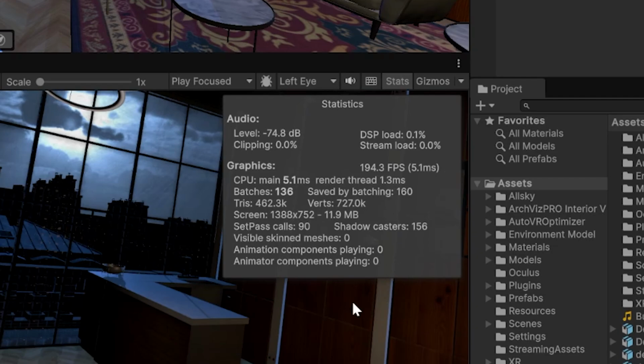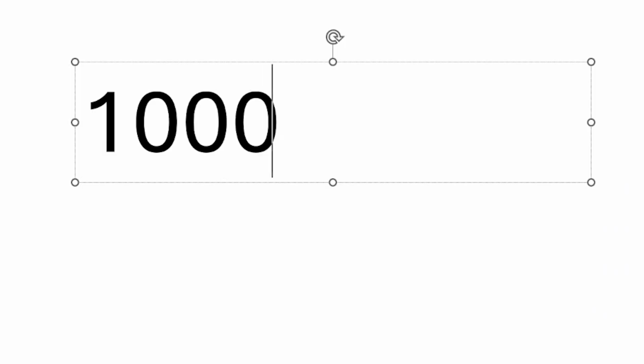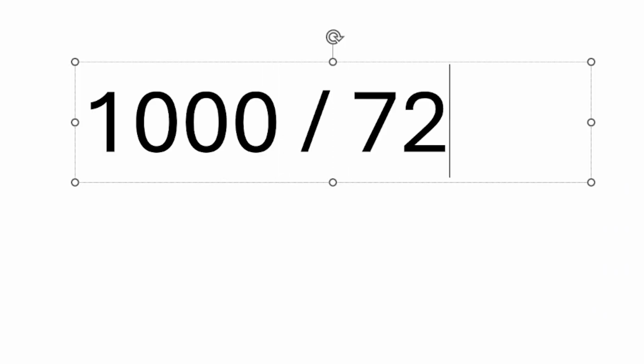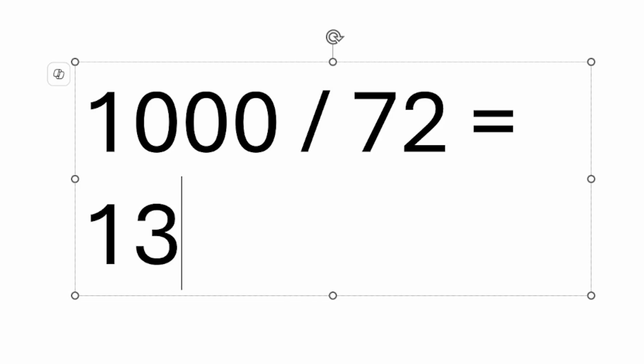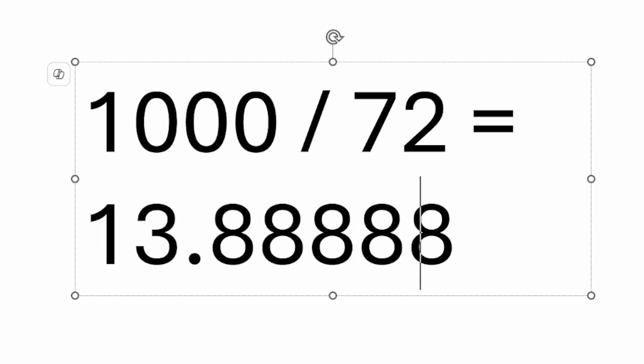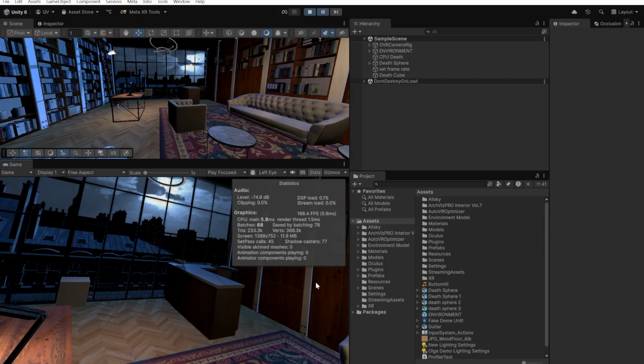Of course, there are also some things that we didn't talk about, like the CPU time for the main and render thread over there. This is basically another way to look into the performance of the game. The CPU time is the milliseconds spent to process the frame. For example, if we have a game at 72 frames per second, it means that every frame should take less than 1000 divided by 72, which is 13.88888888 milliseconds.